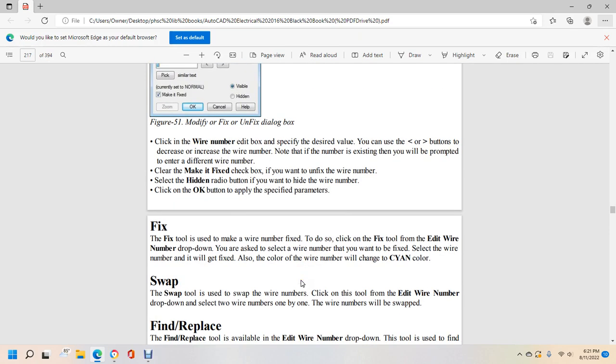Fix tool is used to make the wire number fixed. To do so, click the fix tool in the edit wire number drop down. You have to select the wire number that you want to be fixed. Select the wire number and it will get fixed. Also, the color of the wire number will change to cyan.